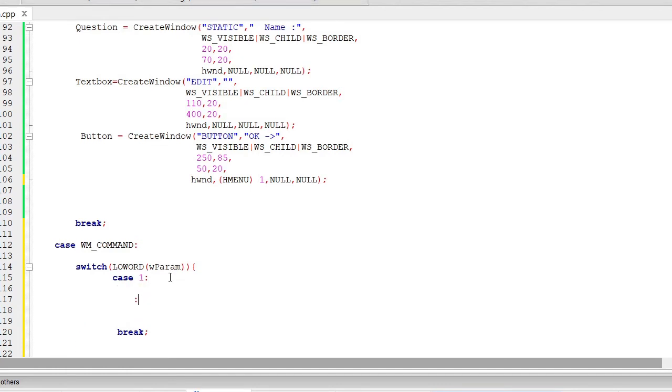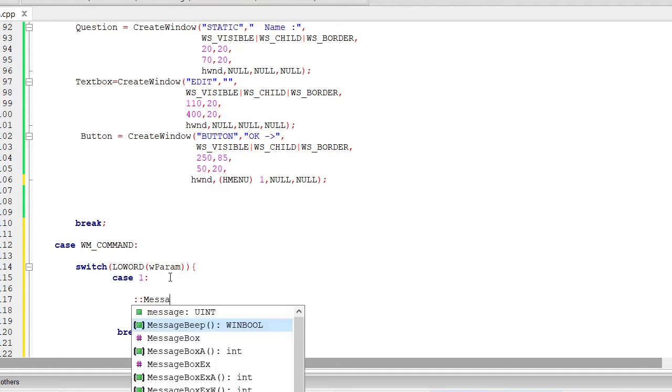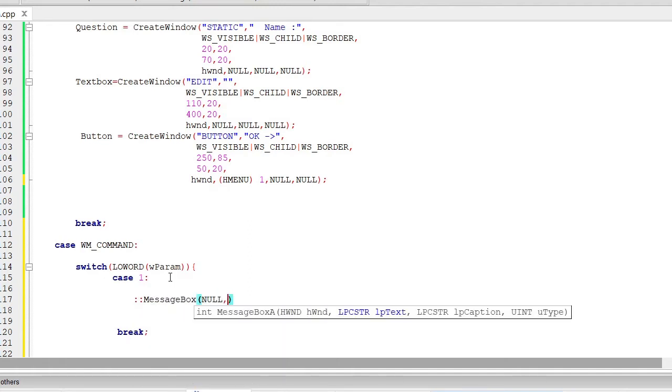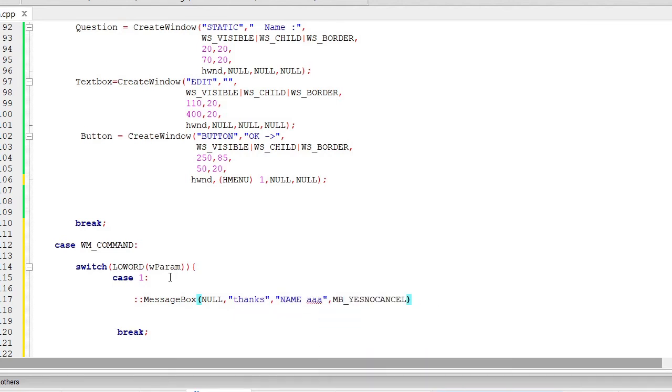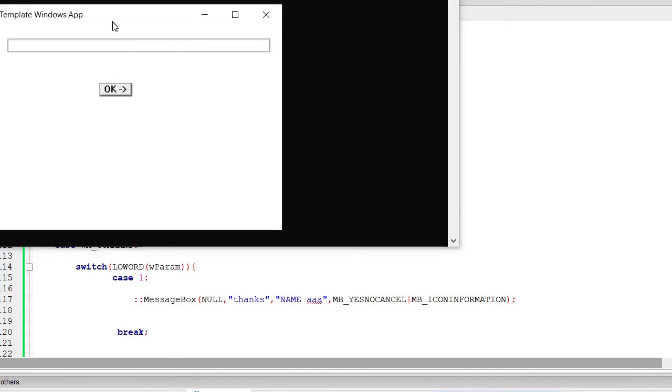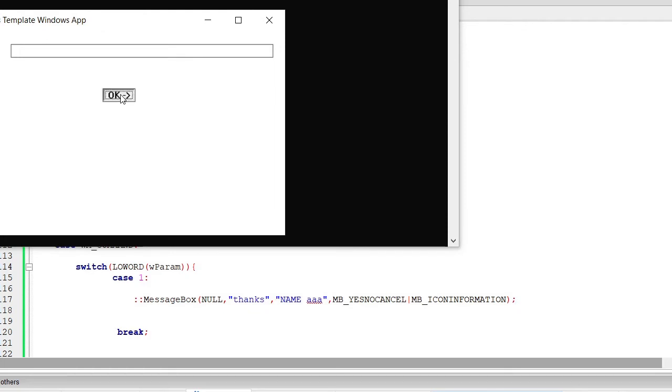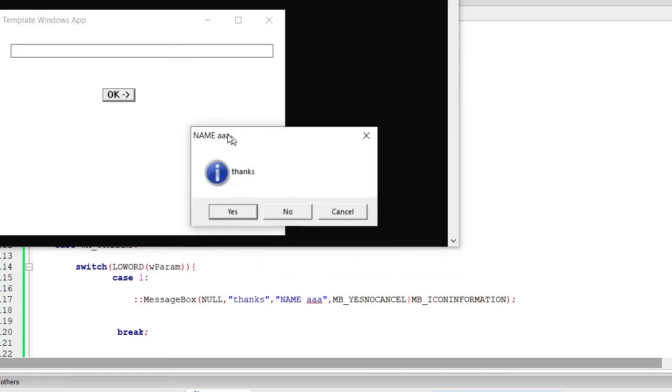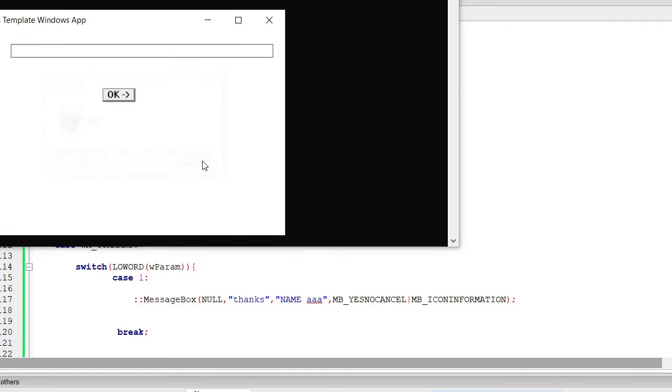Now let's make a message box in this case. What this means is that whenever we click that button, this message box would get displayed. As you can see, whenever we click that button, we got a message box.